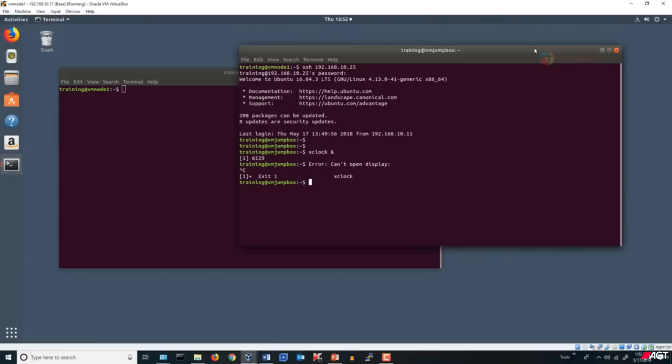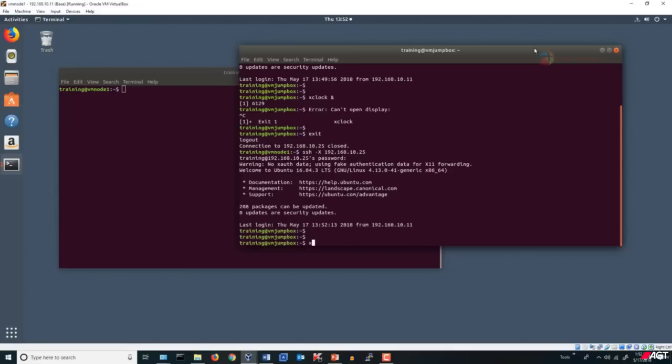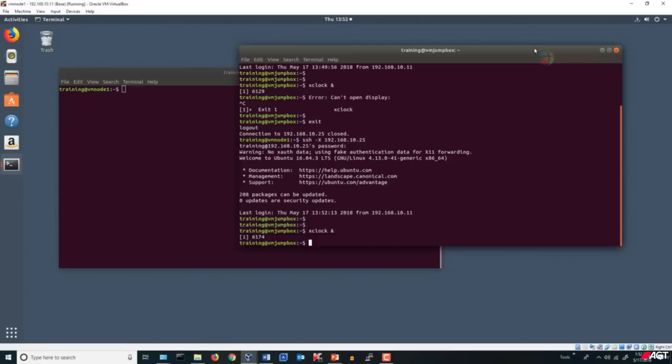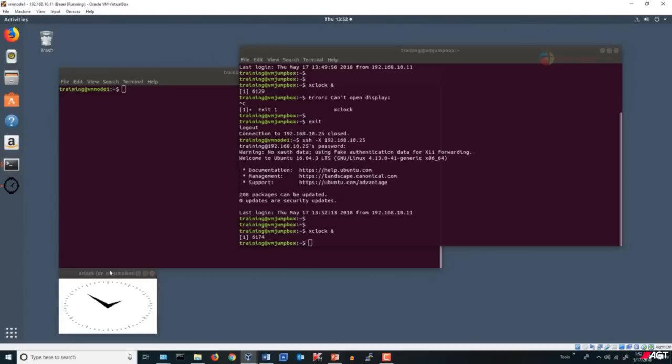Let us first close the session and SSH again into the .25 machine, but this time we will use the -X option, and the X is capital X. Now let us try xclock again. Well, we are able to display the application on this machine, and as you can see in the title bar, it does say VM Jumpbox in the bracket.